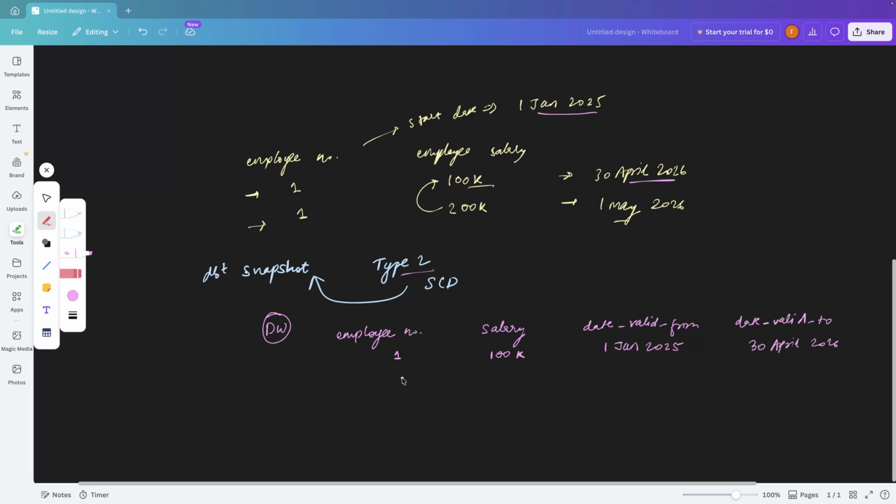Now the change happened. So again, for employee number 1, salary is 200K, and it is valid from 1st of May 2026, and now here you can either put null or you can put like 1st of Jan 999 to store, so that it is a very big value. So this is how, by adding date valid from and date valid to, we are modeling this data to store the history. In this way, we can go any time in the past and check what was the value.